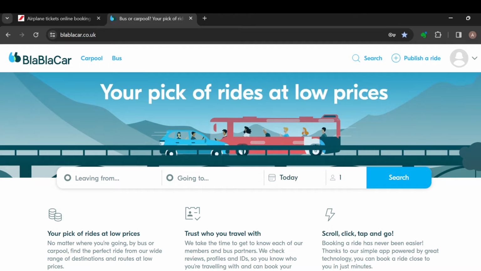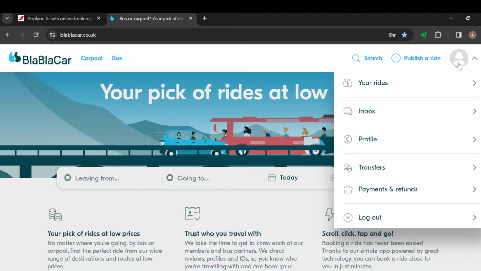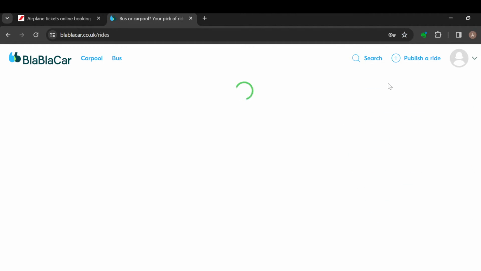So once you can do this, the next step is to move to the top right corner of the screen where you can see your profile icon. Once you see it, click on it. Once you click on it, a box will be displayed. In this box, the first option is your rides. So just click on it.